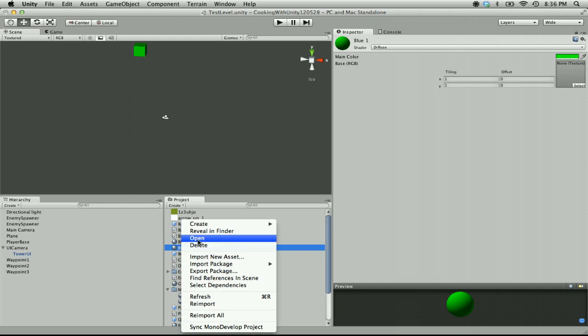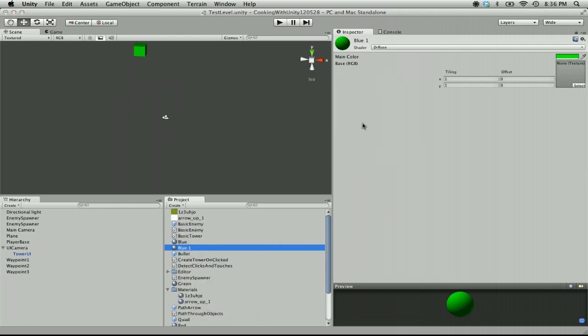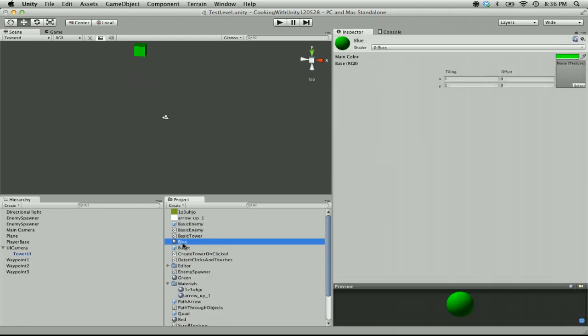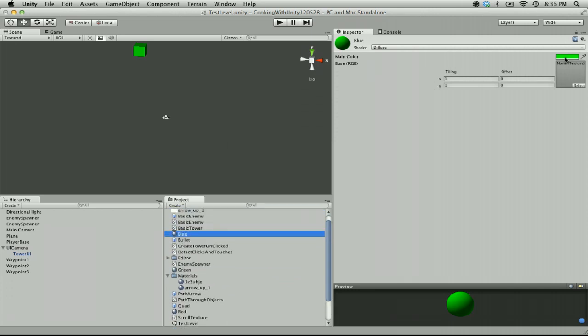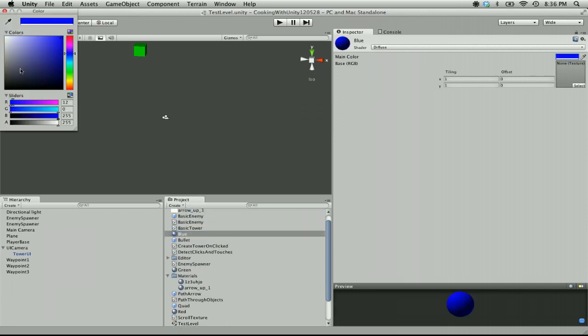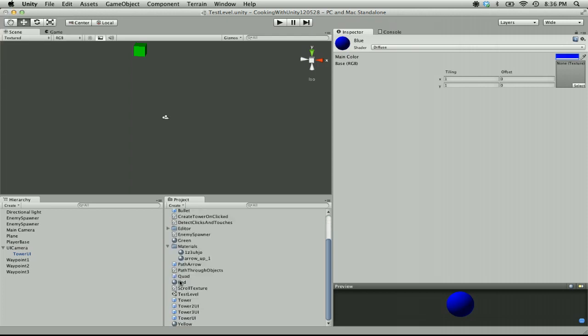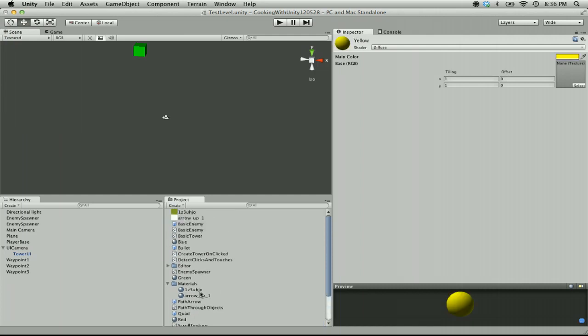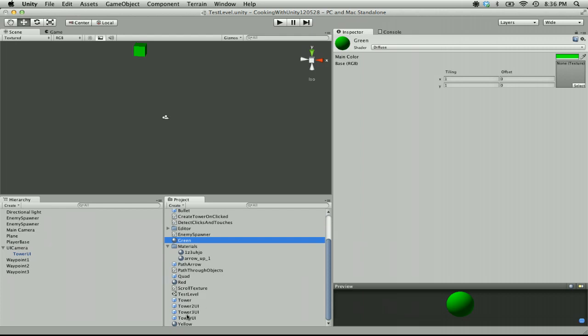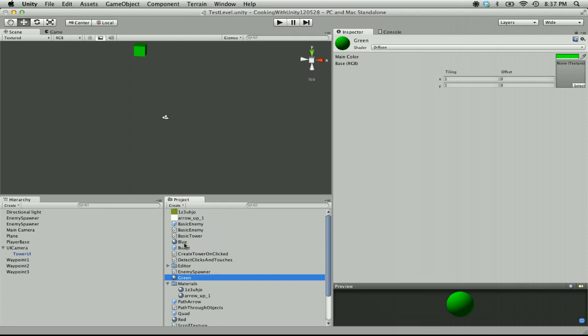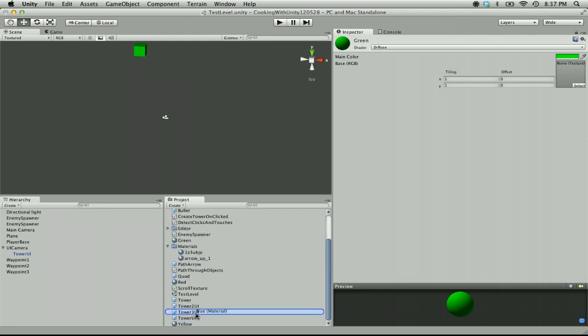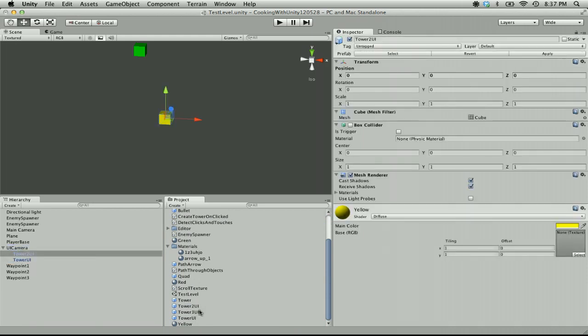Okay, so what are we using yellow for? Oh, we're using it for the balls, that's right. So blue, we want to be blue. And yellow's already yellow. And green's already... Okay, so we already got these. So let's just make Tower 2 yellow and Tower 3 blue. And then let's throw these into our UI camera real quick.